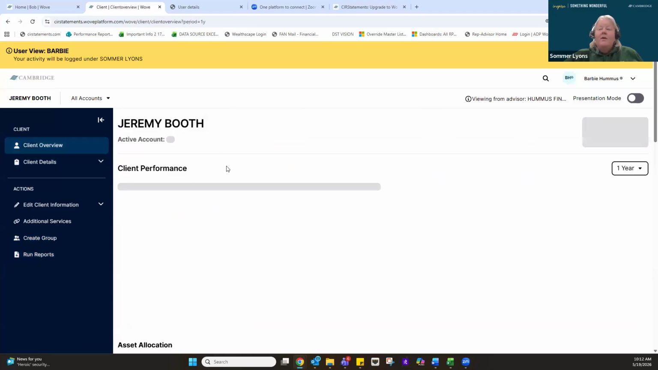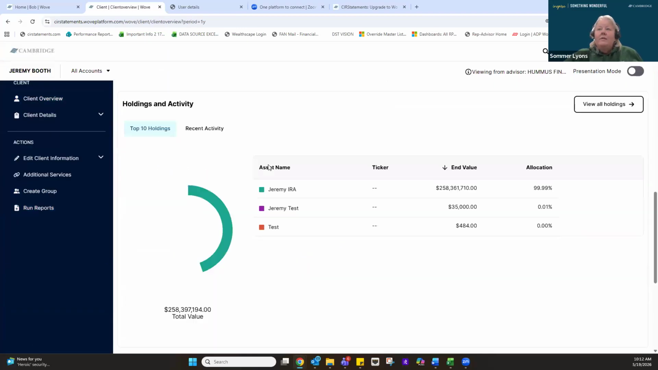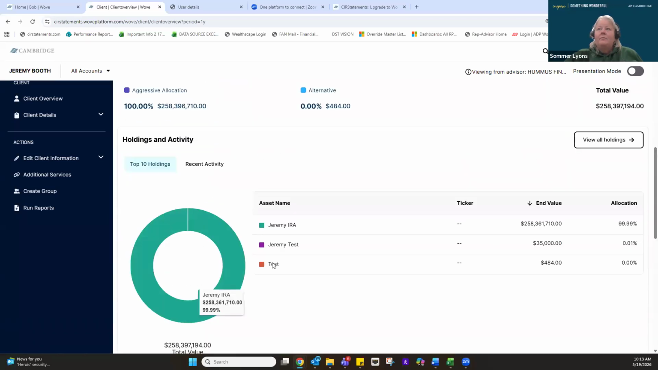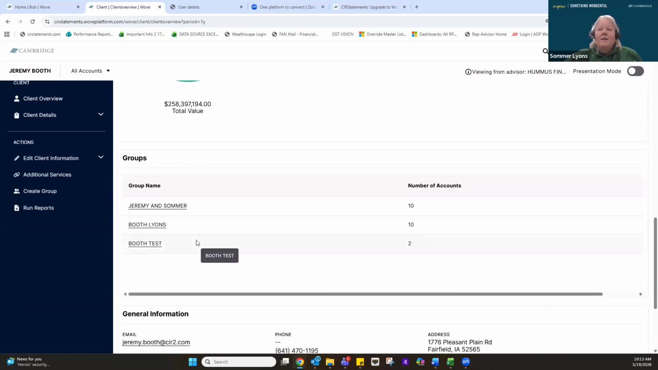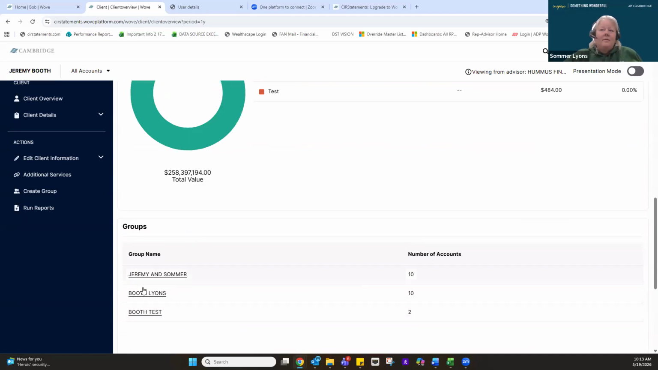If I'm on the client overview and scroll down, I will also see that Steinbeck group here in just a minute. It takes a minute for this part to update, but you can run reports immediately. But I would say within the next minute or two, that Steinbeck Booth household will be updated.